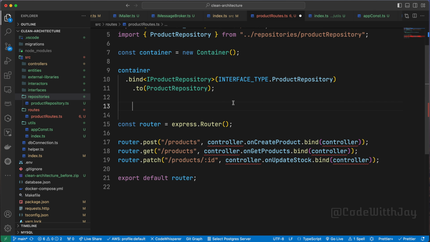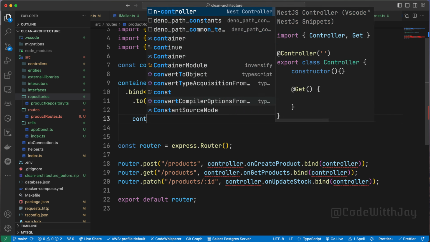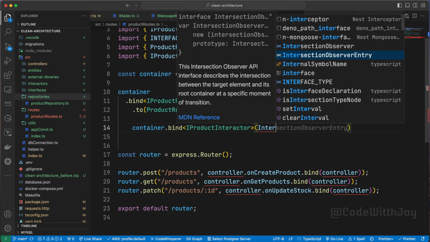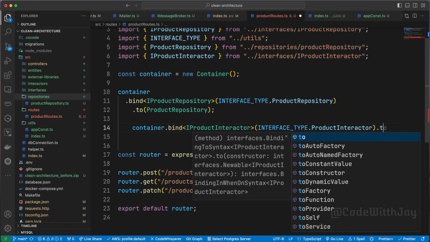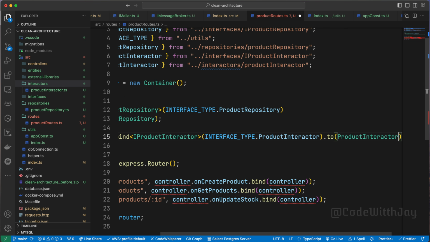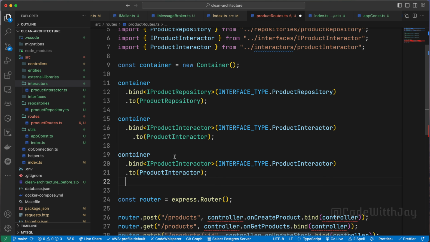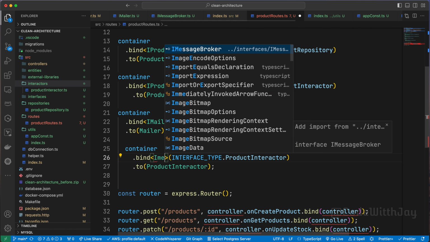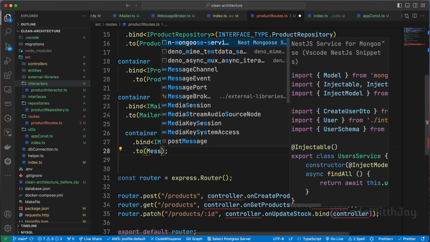Now let's go ahead and implement the rest, right? Let's bind, and here we use the interface, and the interface will be our product converter, and this goes to its class here, right? And we do the same for the rest of them, right?